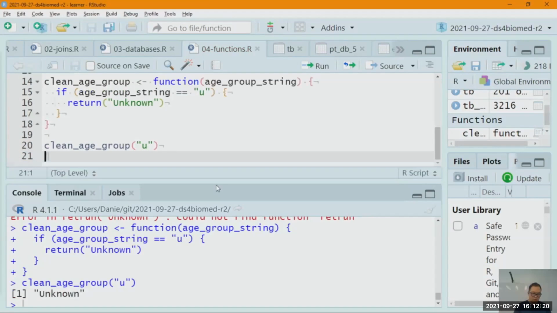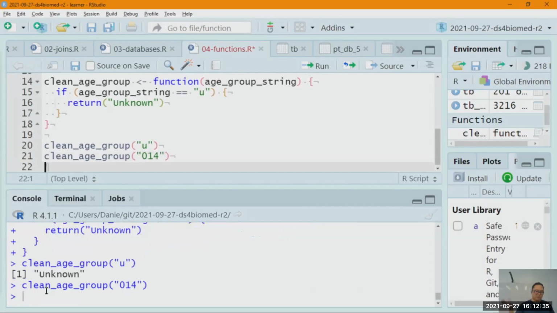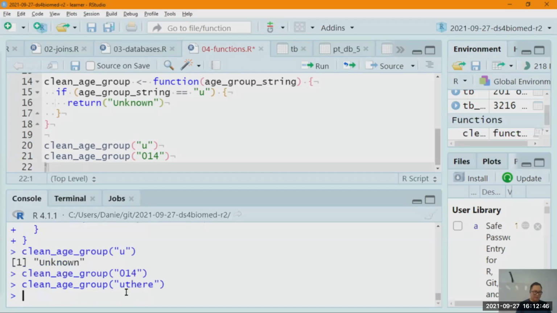So we dealt with one part of the problem. If I give it some value U, it returns unknown. It doesn't know how to deal with anything else because we didn't write those cases. So if I say 0-14, it's just going to give us nothing because we didn't do anything with all of those other cases. All it knows is if it's just the character U, return that value.